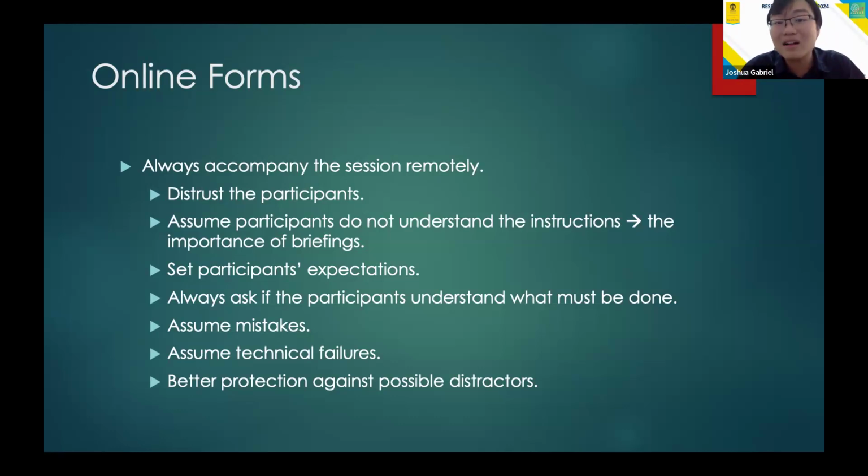And of course, there might be technical failures as well. A picture might disappear, a text might disappear. Things like that can happen. And if we accompany the sessions remotely with Google Meet, for example, we can immediately address them, and hopefully our study can go as seamlessly as possible, as problem-free as possible, basically. And also, finally, it can be a good protection against possible distractors. Like I said before, sometimes some participants might decide to go to the bathroom without telling us. With us being there with them remotely, hopefully the participants will feel bad if they go to the bathroom, basically.